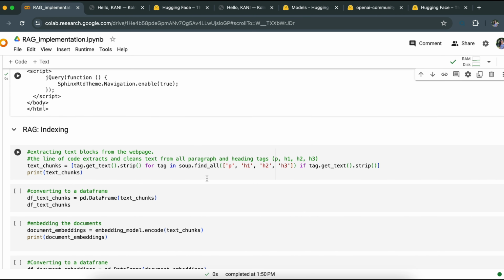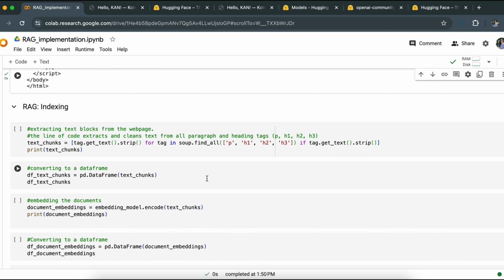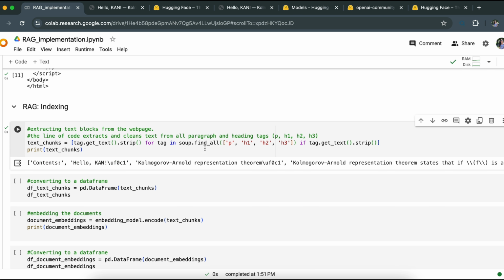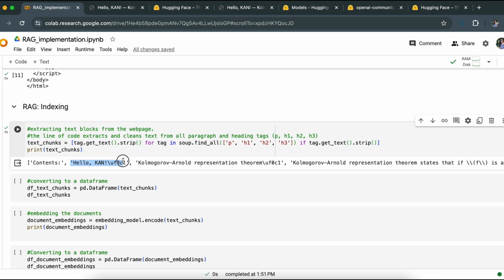And the next important phase of the RAG architecture is indexing. First, the extracted text blocks from the web page we want to divide into chunks. Using these two lines, we have divided the web page into chunks. The first line that we see here is "hello can", then the next line, then the next one. So we are dividing the web page into chunks, and chunks can be sentences, lines, or paragraphs.